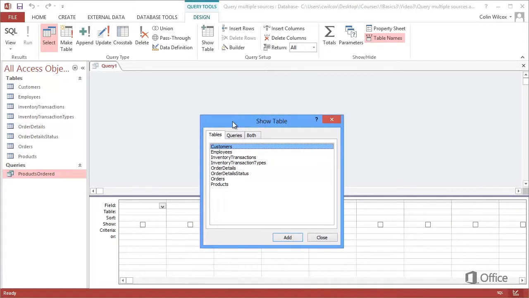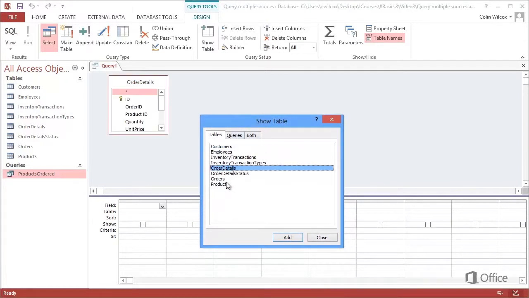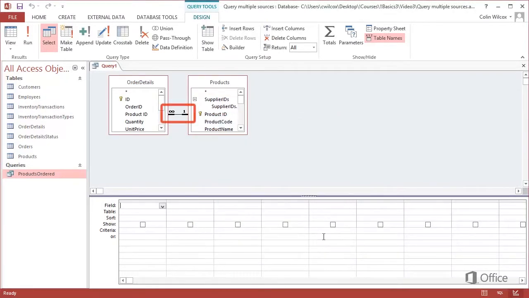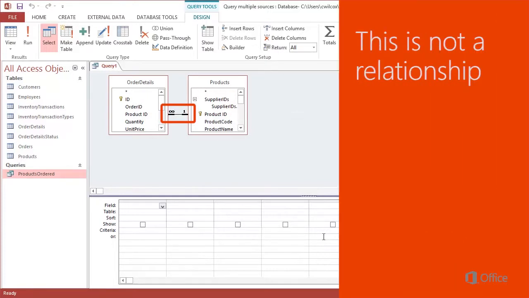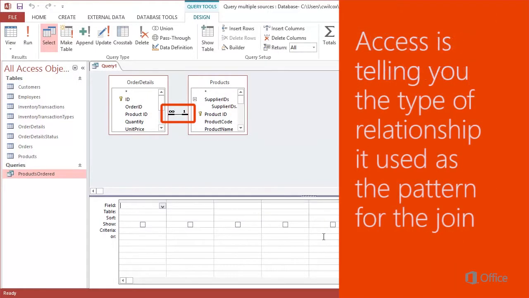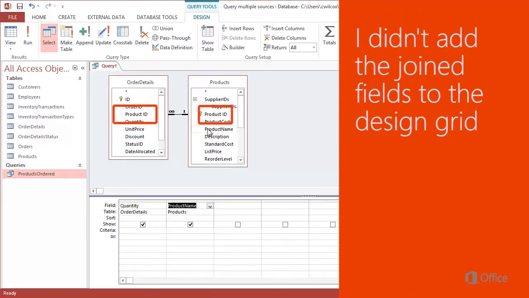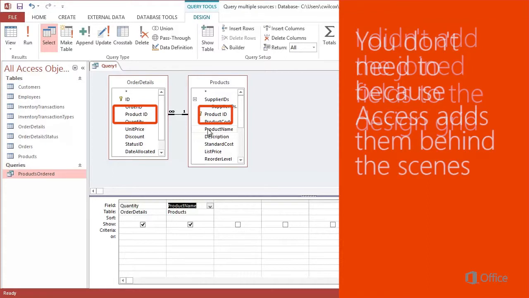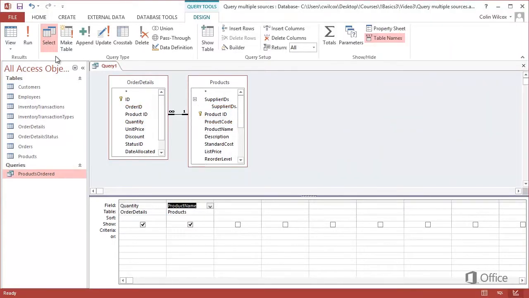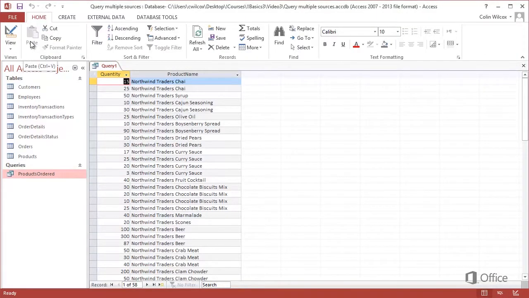But if you do have two related sources, and you add them to the query designer, you see what looks like the relationship. Just remember that it isn't. Access is only telling you the type of relationship it used as the pattern for the join. And as long as you have a join between your tables or queries, you can add fields from both sources. And notice too that I didn't add the joined fields to the design grid. You don't need to because Access adds them behind the scenes. You can run the query and get a result.